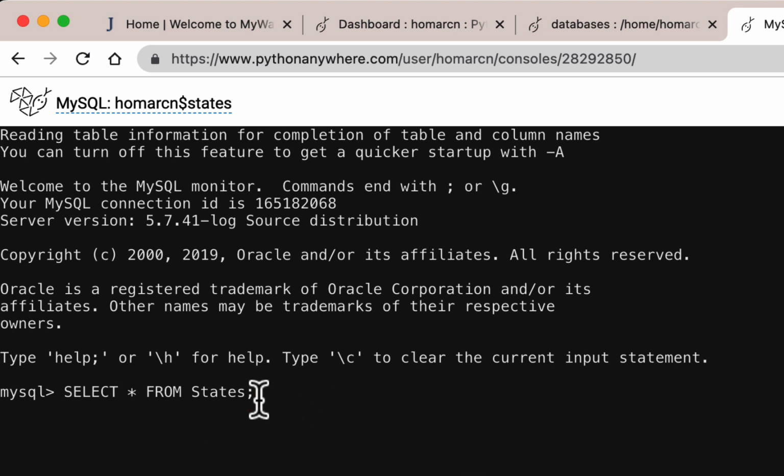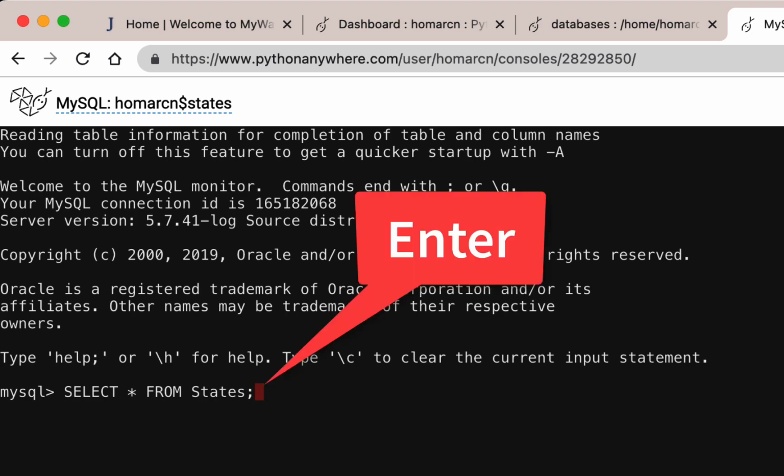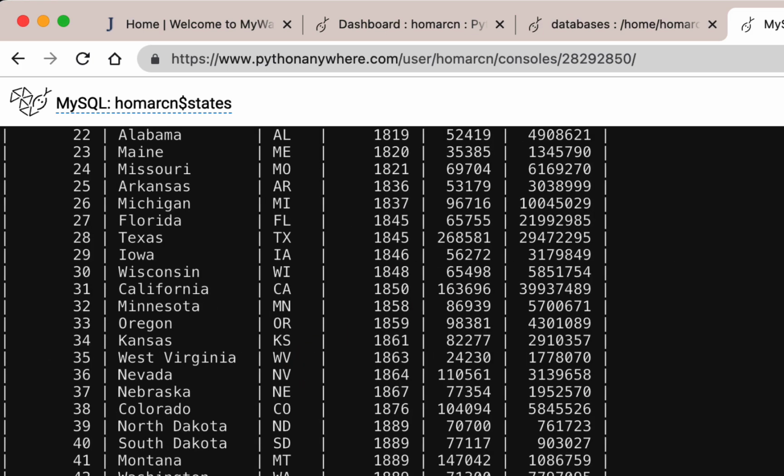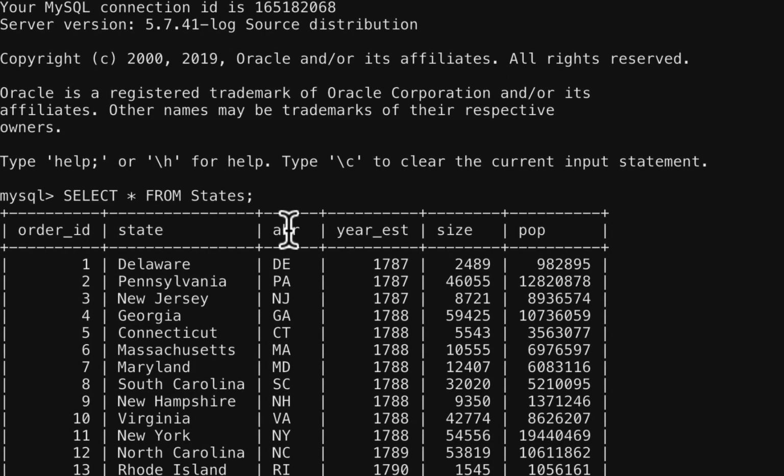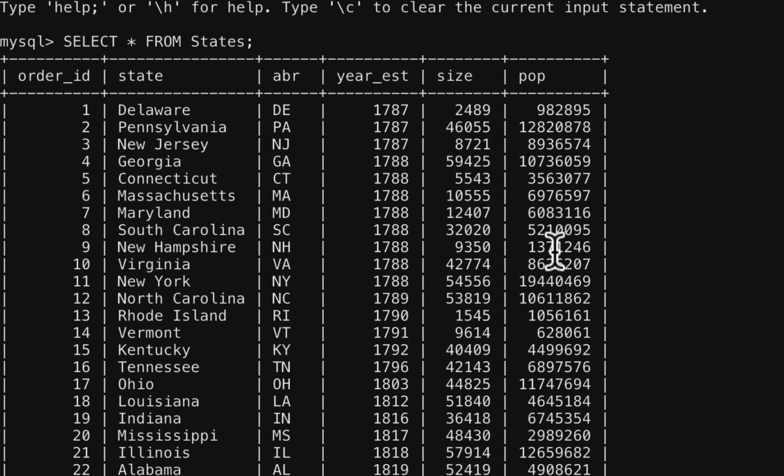So if I hit enter here, it'll show everything. And there it is. So there's my table. And it has order ID, state, abbreviation, year established, size, and pop. So I have 6 different fields up here at the top. And sometimes they're called columns. I call them fields. I think that makes more sense. Sometimes you'll hear them called columns. I think in SQL they call them columns, but I'll call them fields. It's same difference. And right now they're in order by order ID.